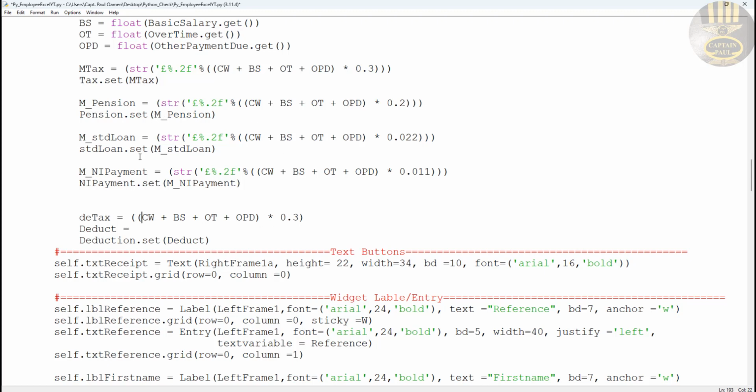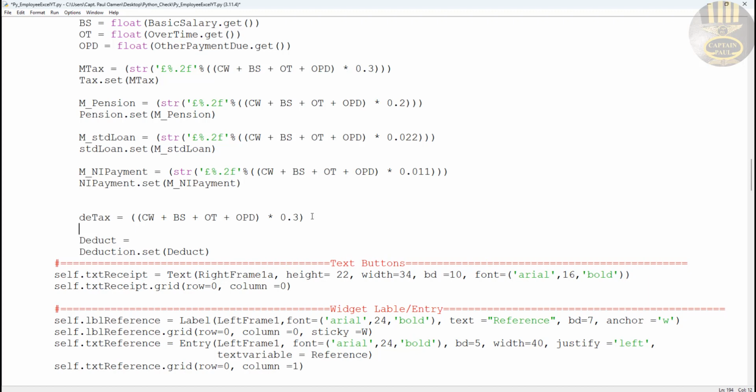Okay. That's for deduct tax. Now, deduct pension. Grab hold of all of these. That is for the pension. Equals. Now, deducted student loan.